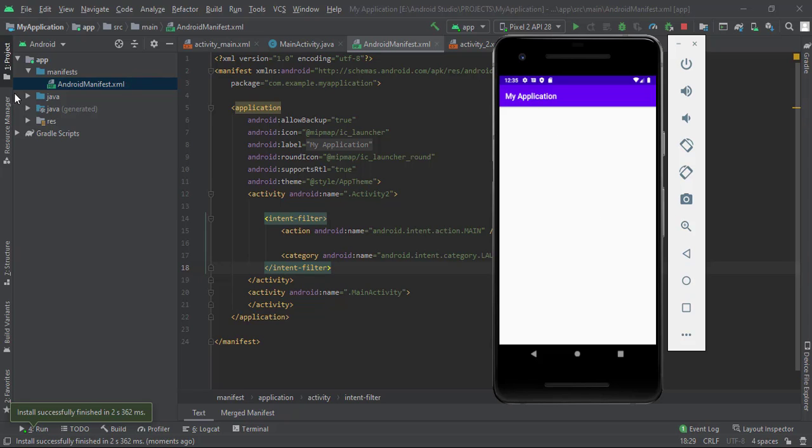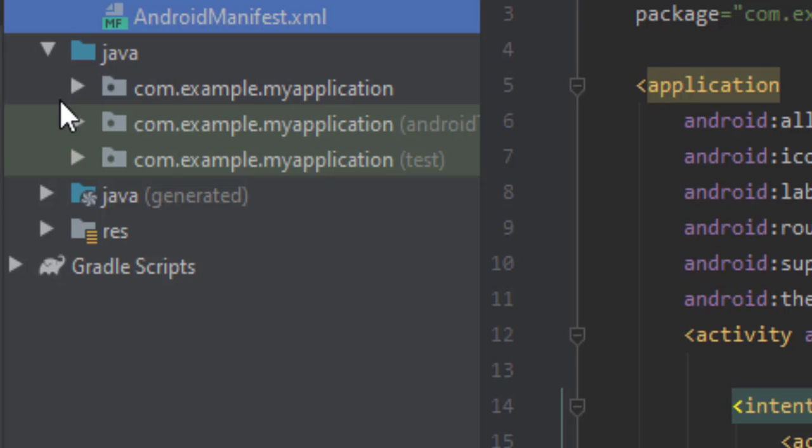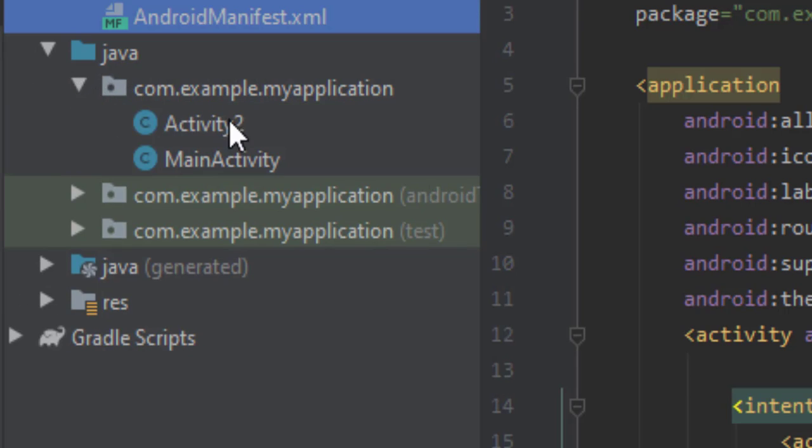The next one is our Java folder. There is our package name in it. There are two activity files under the package name. These two files contain the Java files of our project. I am not going to explain these two files as they are not very important.